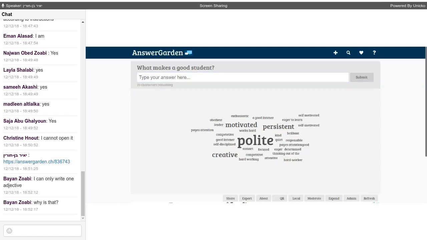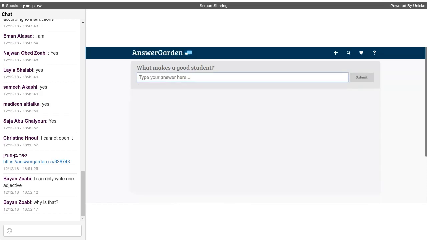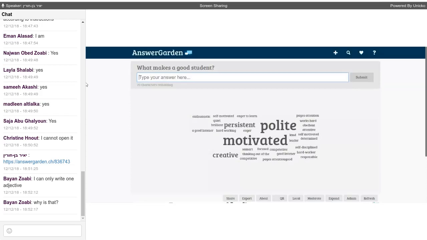Submitting all 3 concepts, 3 words. You can go back to the original web page, I mean, the system of this lesson, and you'll see a cloud of concepts which you wrote. As you can see, motivated, polite, and persistent were the most important characteristics, or the ones that you use the most.